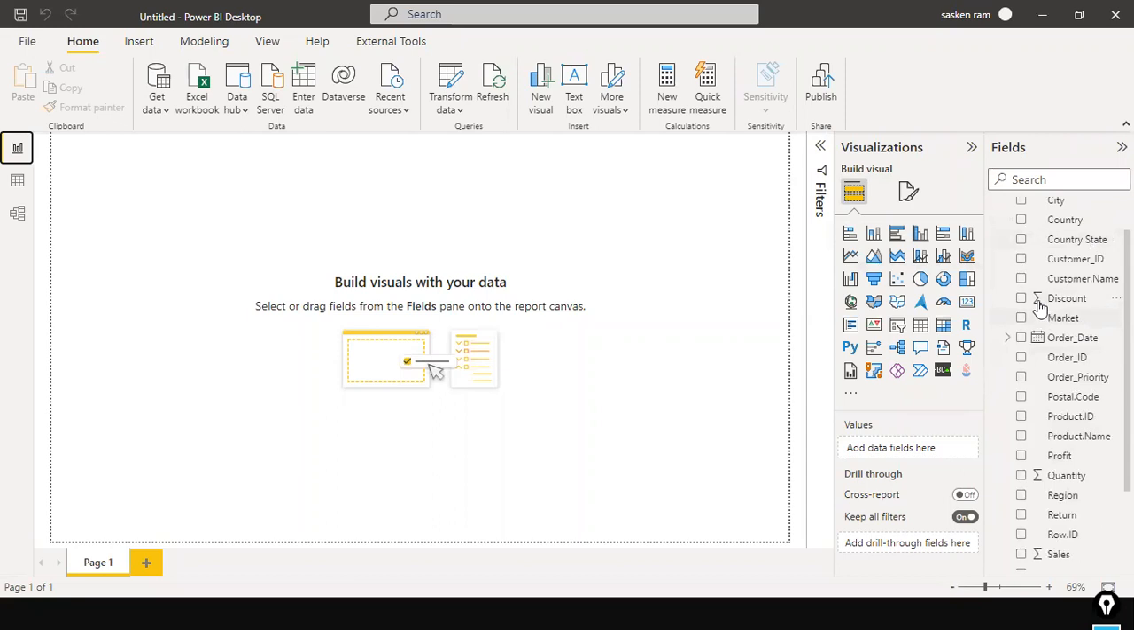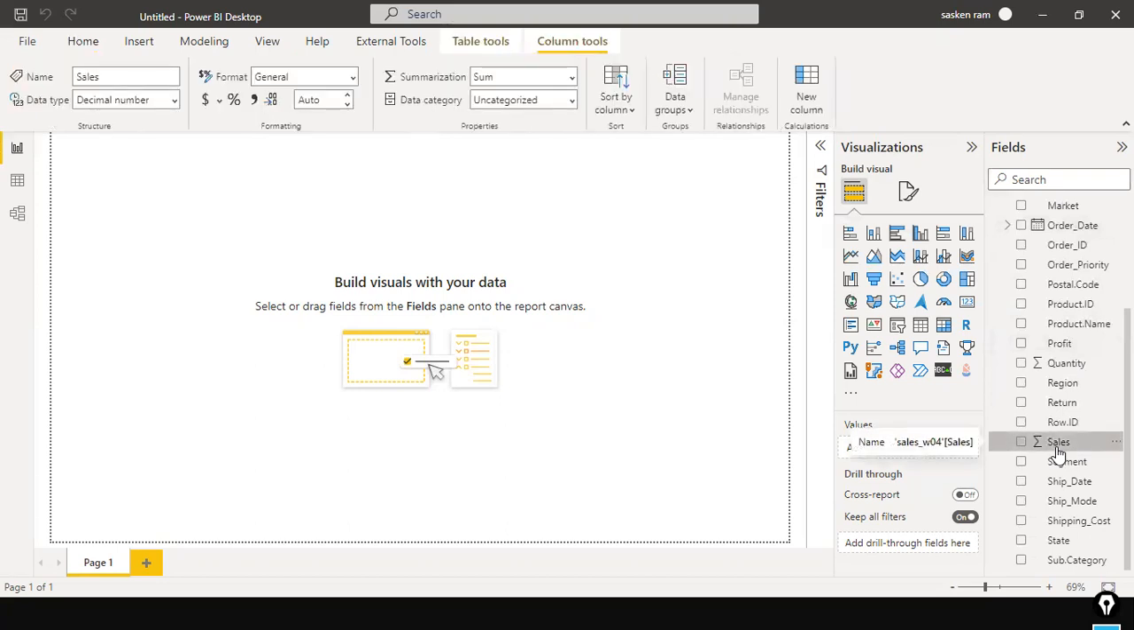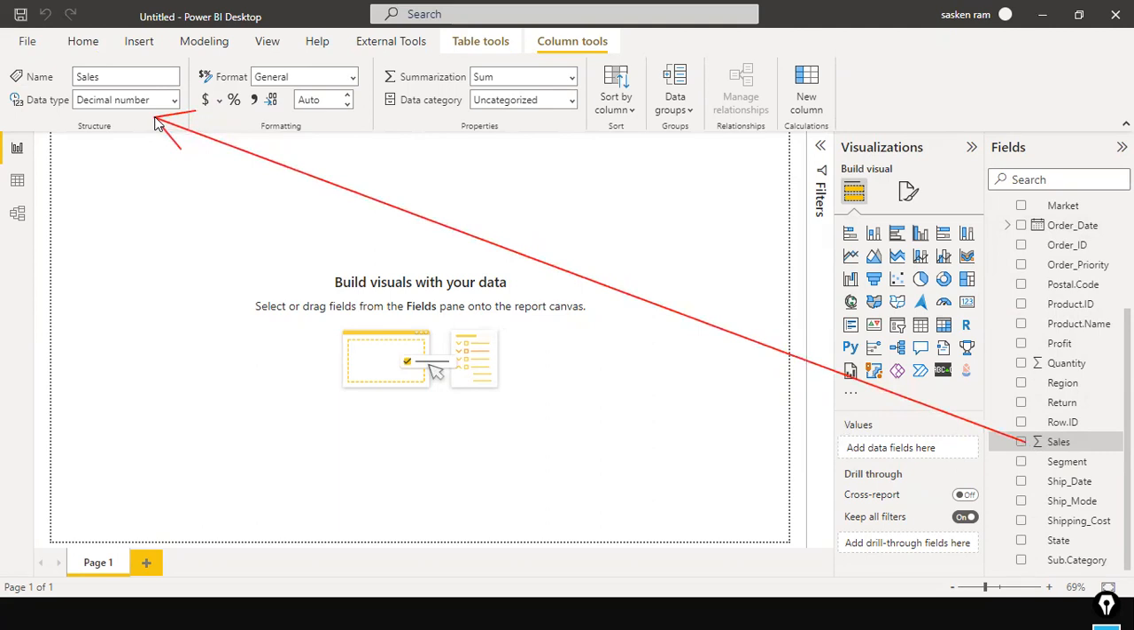End of the day is a number data, numeric data type. Discount is numeric data. But what does this sigma mean? When you click on the sales column, you can also see the menu here. The sales is a decimal number data type.